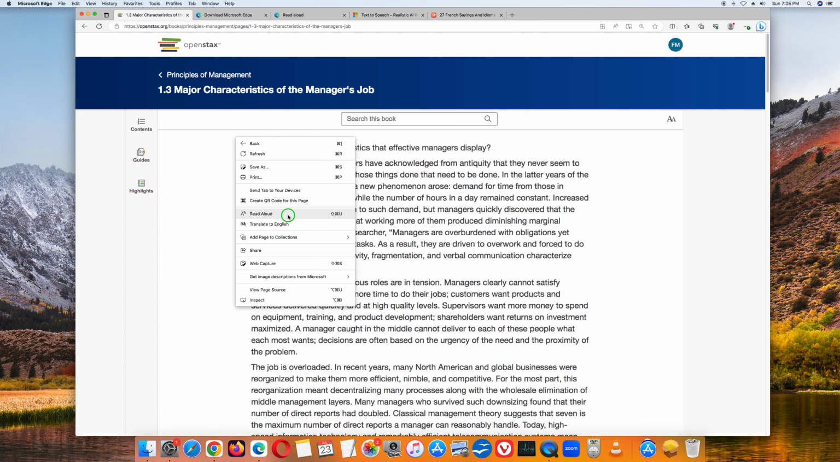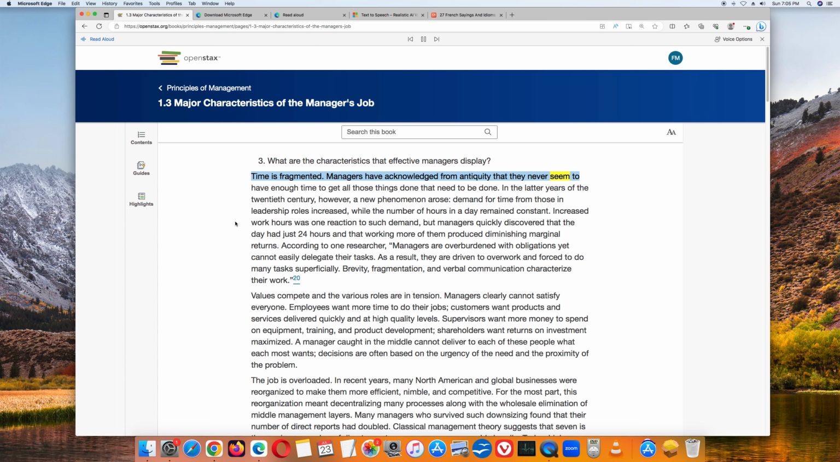Time is fragmented. Managers have acknowledged from antiquity that they never seem to have enough time to get all those things done that need to be done. In the latter years of the 20th century, however, a new phenomenon arose. Demand for time from those in leadership roles increased, while the number of hours in a day remained constant.